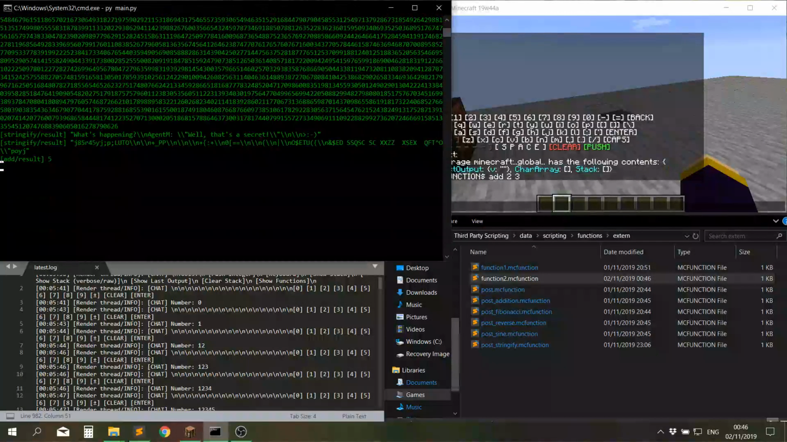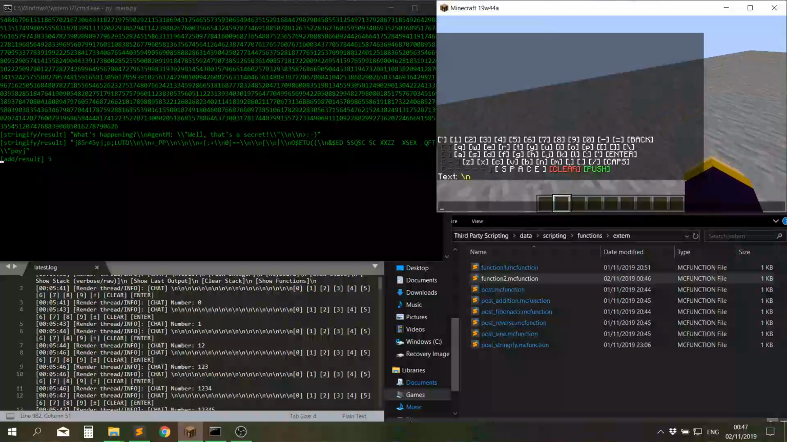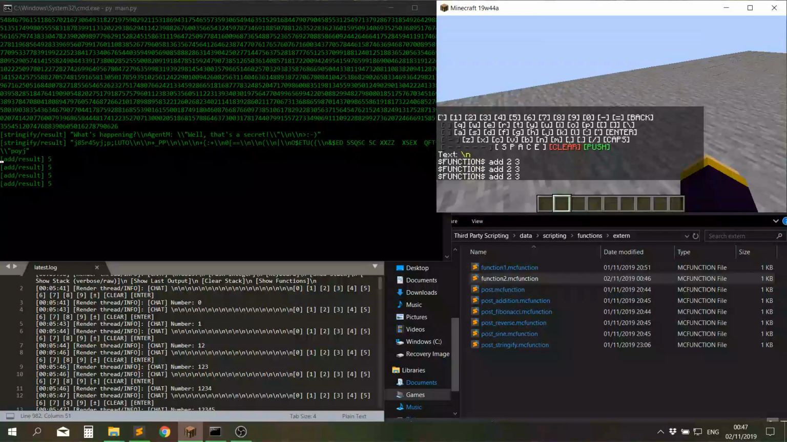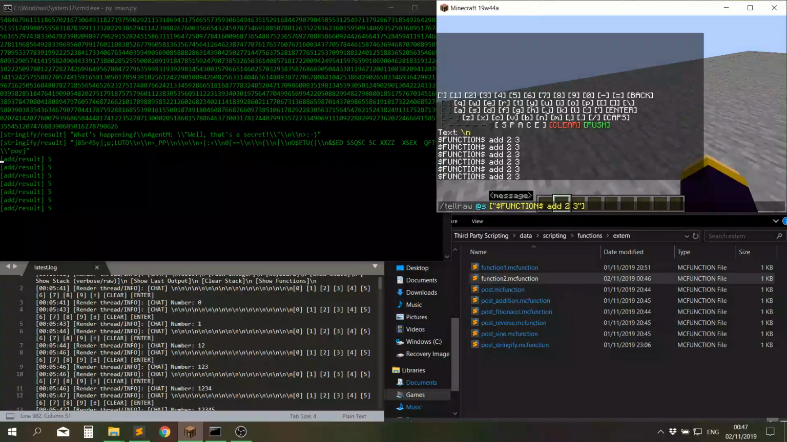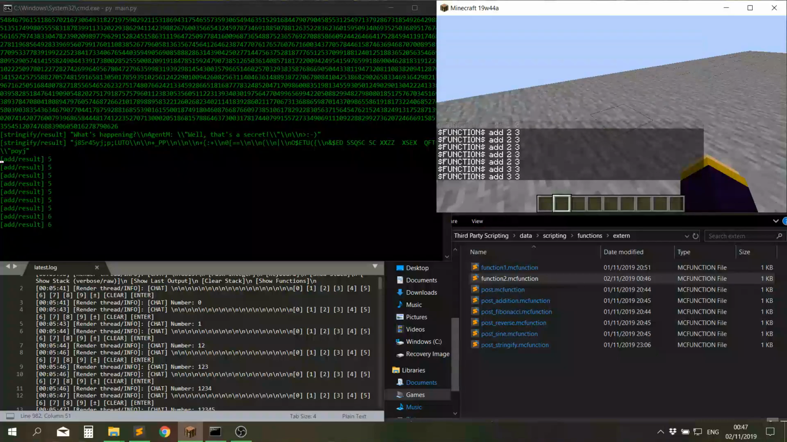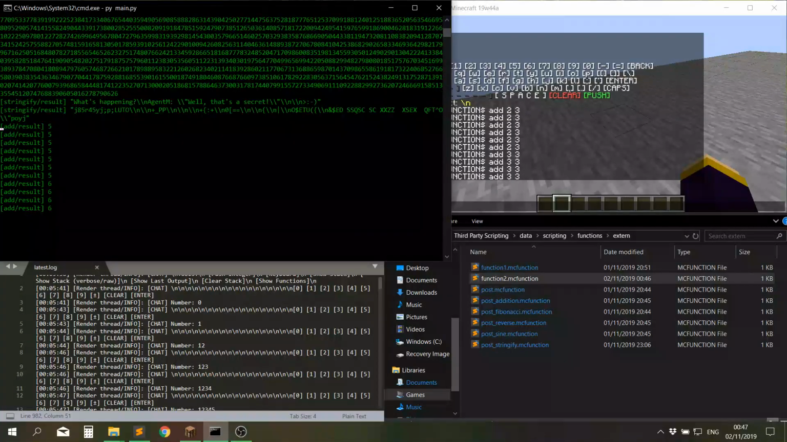I break a block. No, Python sees the result. Python actually sees the function and performs that function. And you can see it's almost instant. Like it happens here and it happens there. Tick tick. The only lag is basically from the game writing to the log file and flushing it. That's what's taking long. Python is immediately catching up.